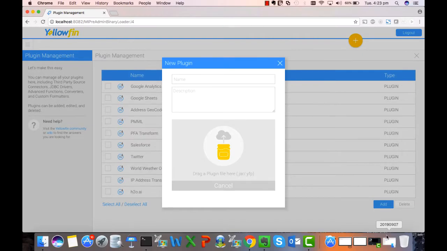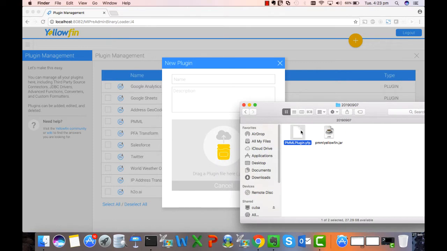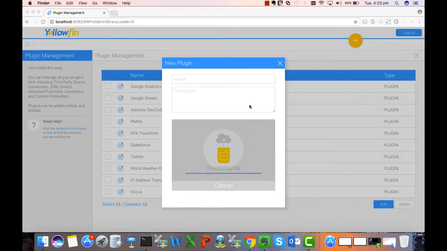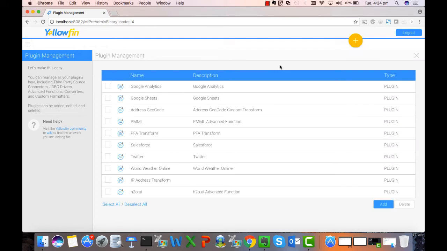Now I have the plugin here on my laptop, so I'm going to simply drag that into my plugin window as such. And then what happens is Yellowfin will then load the plugin into the platform and make it available as an advanced function. And all you have to do is give it a good name. I'll call it PMML plugin, and description if you wish. And I won't save it this time because I already have it in my platform, but if you're doing this for the first time, click submit and it'll simply load it into Yellowfin.